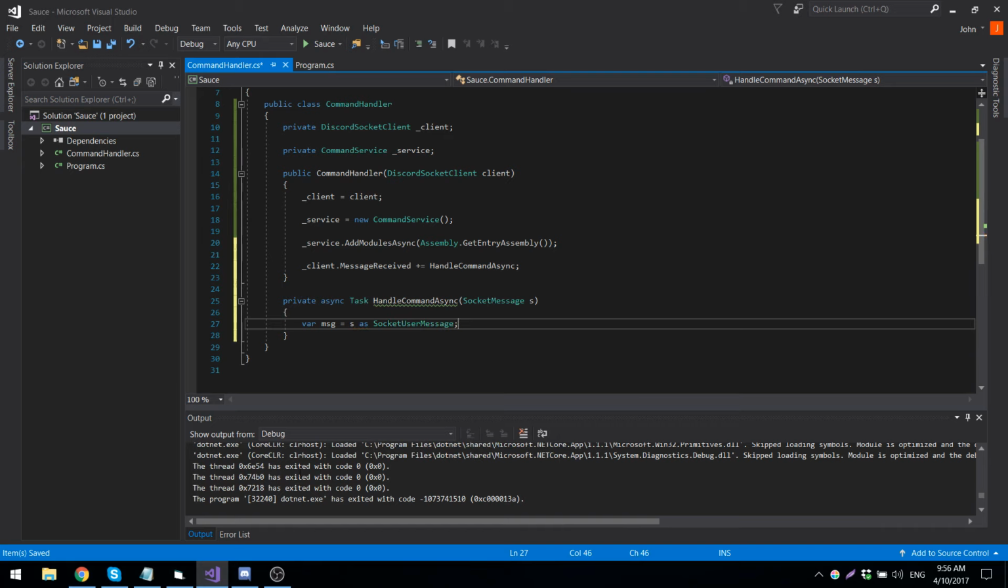So now that we've done this, well, what if the message isn't from a user? What if it's from a bot? Then what happens to this? Because we're casting it by doing as socket user message. We're taking this socket message and casting it as a socket user message. But what if it wasn't a user that sent this message? What would happen? Well, it would be null because the cast would be invalid.